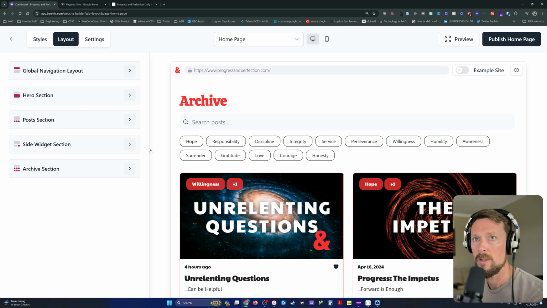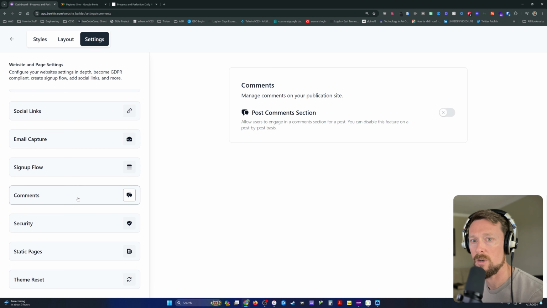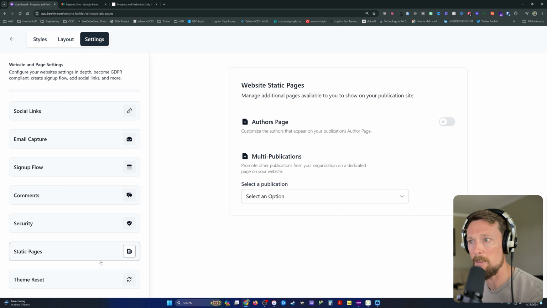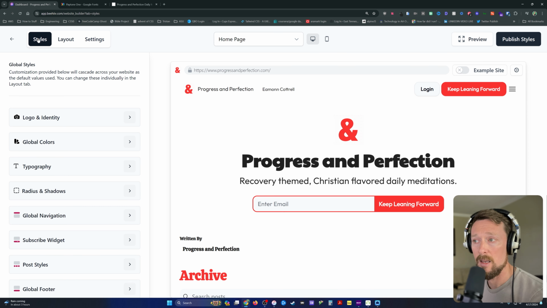Now settings, we can change our tags for Google, for SEO, social links, email capture. I mean, this is really put together a lot better than previously. So all in all, this is very good. I think they did a much better job of organizing everything. It's a lot easier to use now than it was.